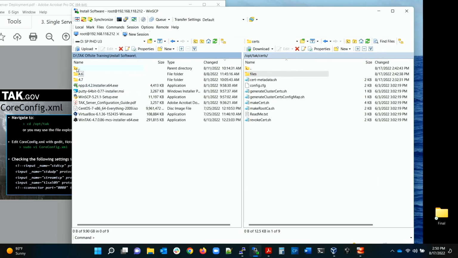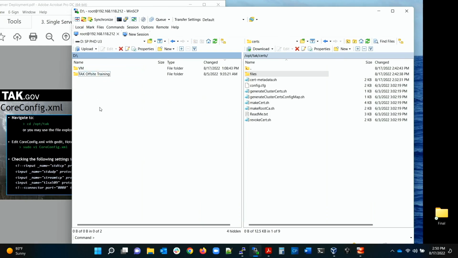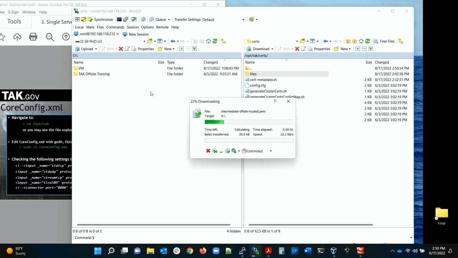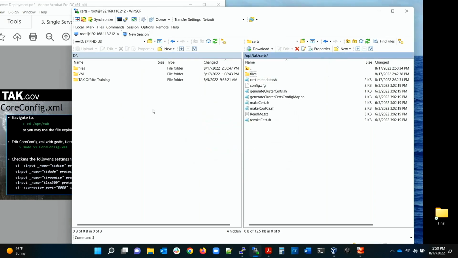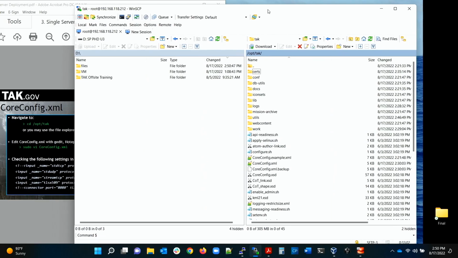Since I'm in here, I'll go ahead and move this over to right here. So my files, we'll just refresh that. I'm just going to drag my files over and put it right here. So all those certificates I just made, I now have a copy of them. And so now we're going to go in and look at our core configuration file.